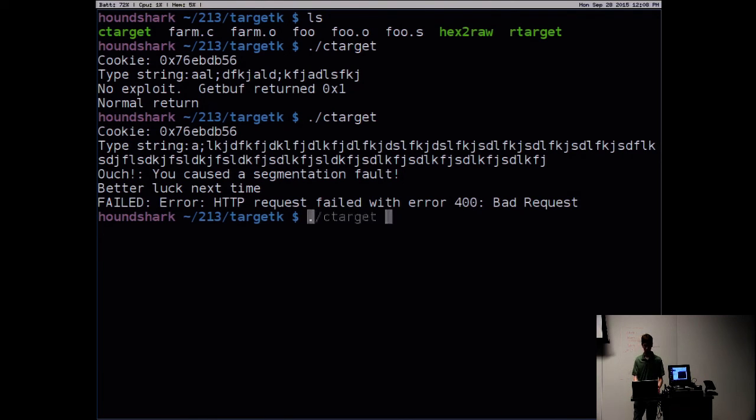But of course, what we'll want to do is examine this, figure out what exactly the string needs to be, put that byte code into a file, then use hex2raw to turn that into the actual string that we'll pass to the program. And then hopefully we'll actually get a buffer overflow attack.